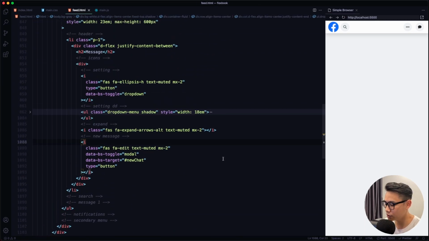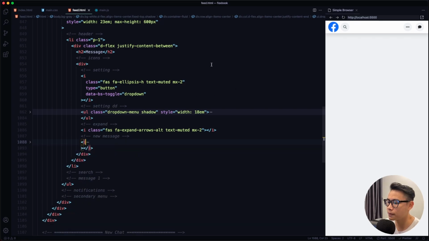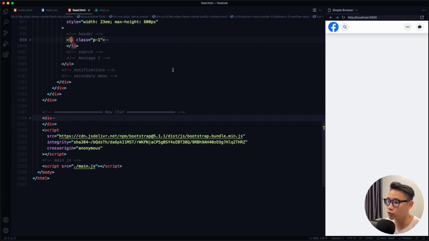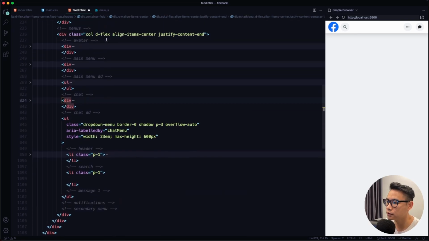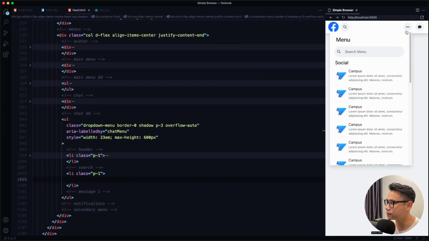Here's our new message. And we completed our chat dropdown header. Now let's work on the search. So let's have an li tag with a class of p-1. All right, it's going to be the same as this section right here.